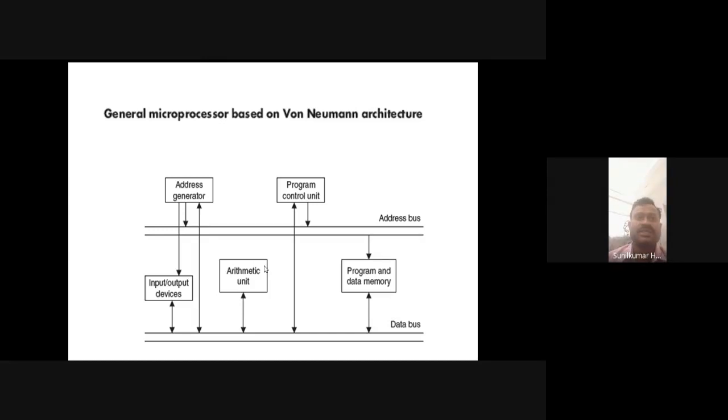Then it executes the instruction. The instruction has two parts, that is opcode and operand. The opcode specifies what the operation is, that is, it tells the CPU what to do. Nothing but it tells the CPU which operation it has to perform. Next is the operand. The operand informs the central processing unit, that is the CPU, what data to operate on.